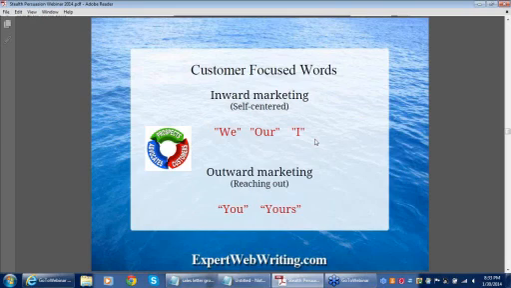And these are called customer-focused words. It's just like dating, my friends. If you go out on your first date and you talk too much about yourself, what happens? You don't get the second date. It's always good to say, how are you feeling? What are your dreams? Asking the person and making them feel important.